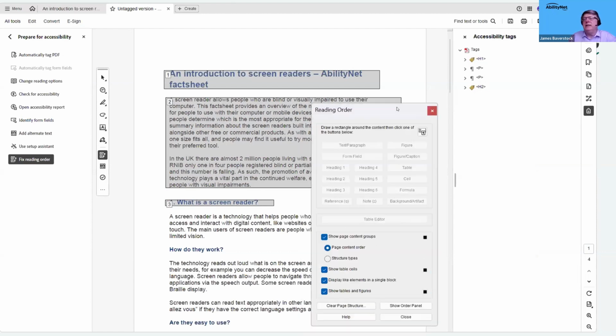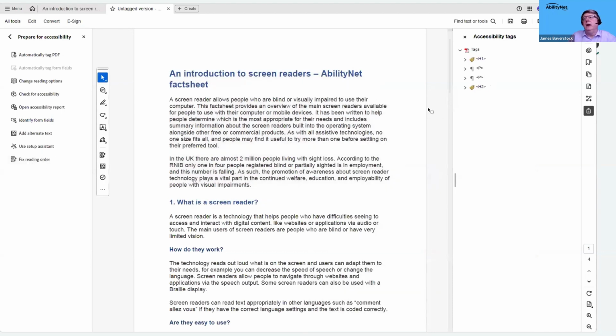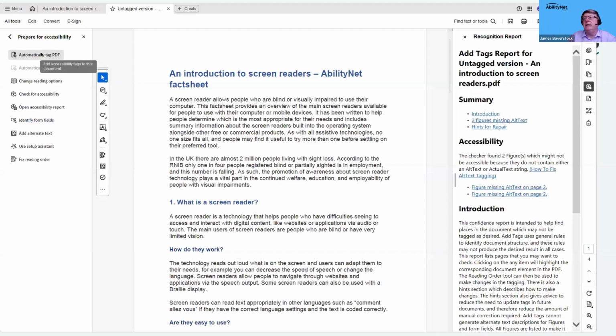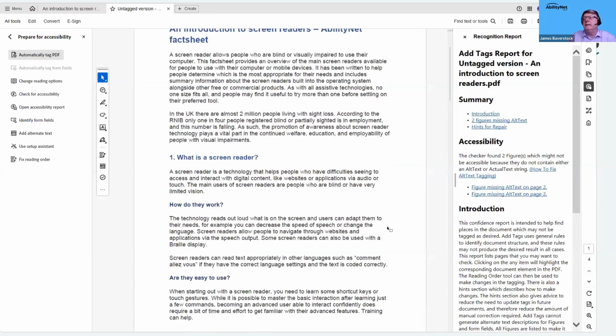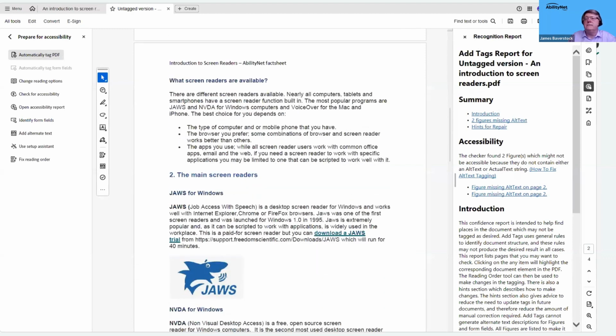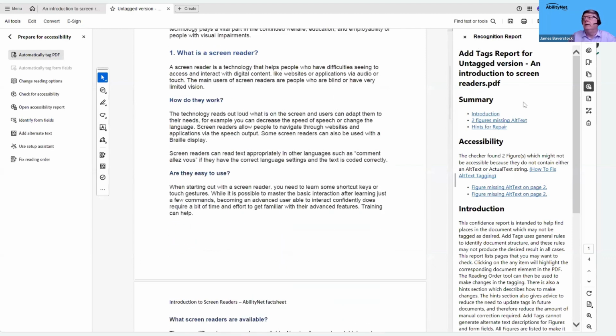So if you do have an untagged PDF, usually the best first thing to do is going to be to run the auto tagging feature, which will automatically tag your PDF, making the best guess that Acrobat can make about what the elements should be. Generally, you don't want to run this if you have a PDF that's reasonably tagged already, because it will overwrite any existing tags. But in this case, I'm just going to click automatically tag PDF. It's going to run that for me. It's going to tell me that the figures need alternate text adding.